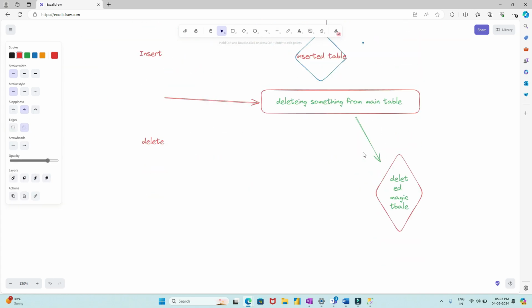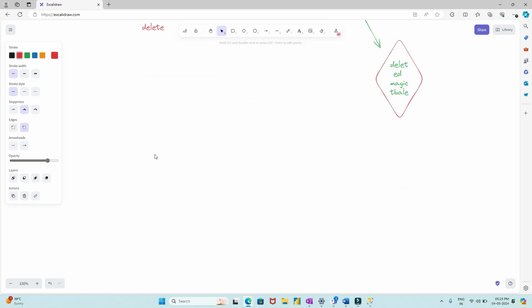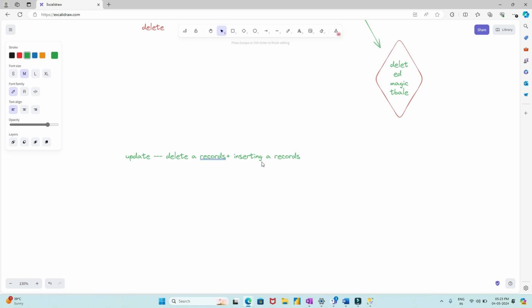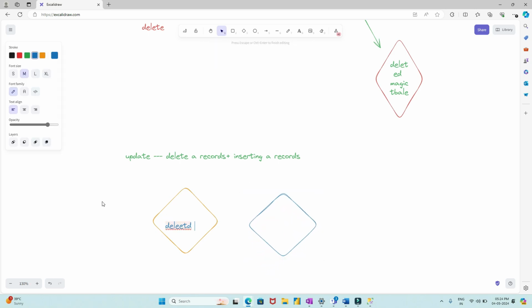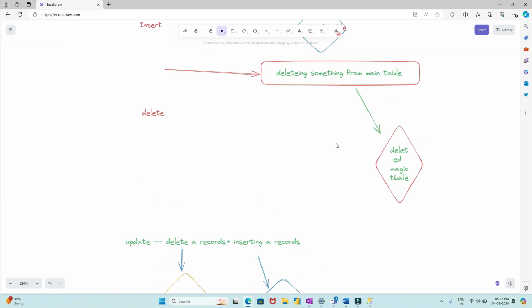and that particular main table will insert the data into this particular inserted table। Now this is all about inserted and deleted magic table, but अपन एक और ऑपरेशन करते हैं, called update, and update seems like first deleting a record plus inserting a record। ऐसा ही होता है ना अपडेट में। What it will do, it will first delete that particular record, and once it is deleted, it will insert the record। So all the deleted records will go to this particular deleted magic table, and all the inserted data will go to this particular inserted magic table। Understood, guys? Yes or no?